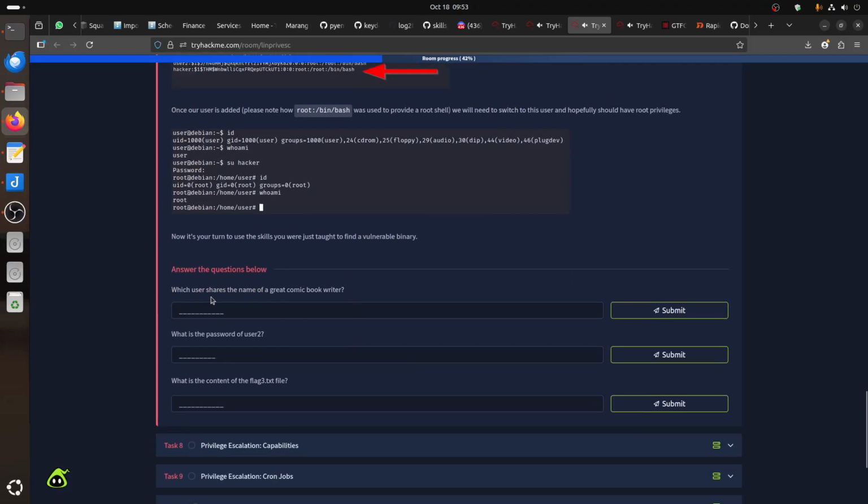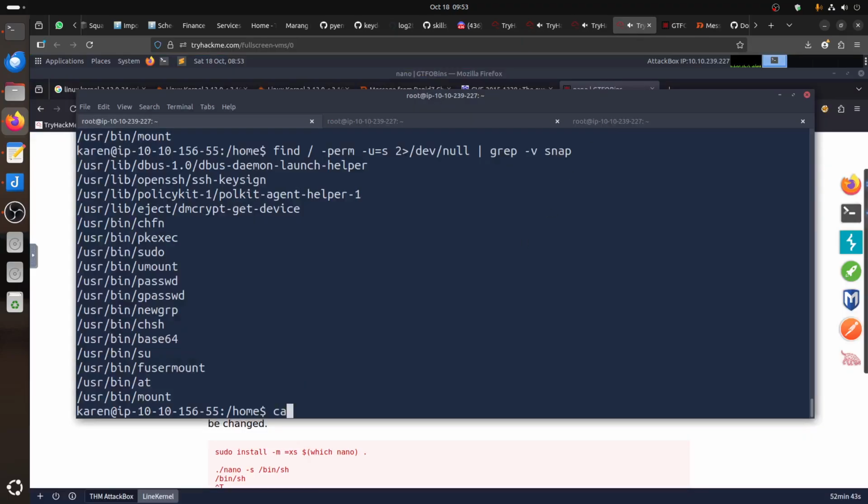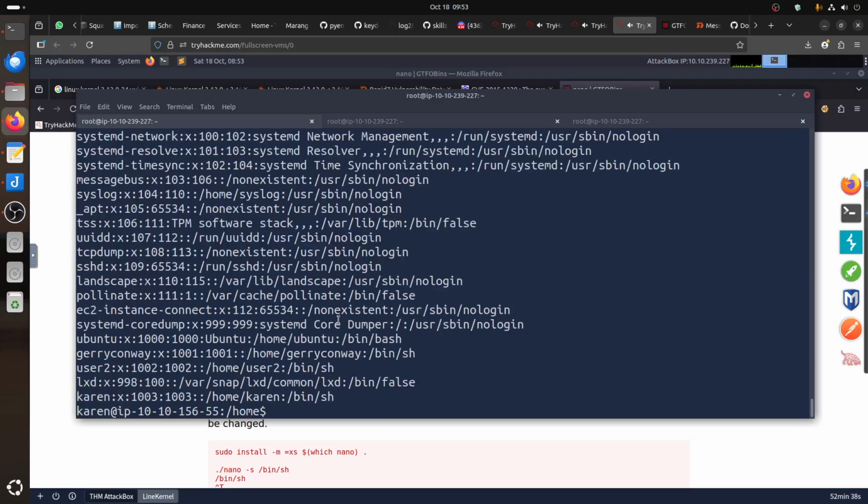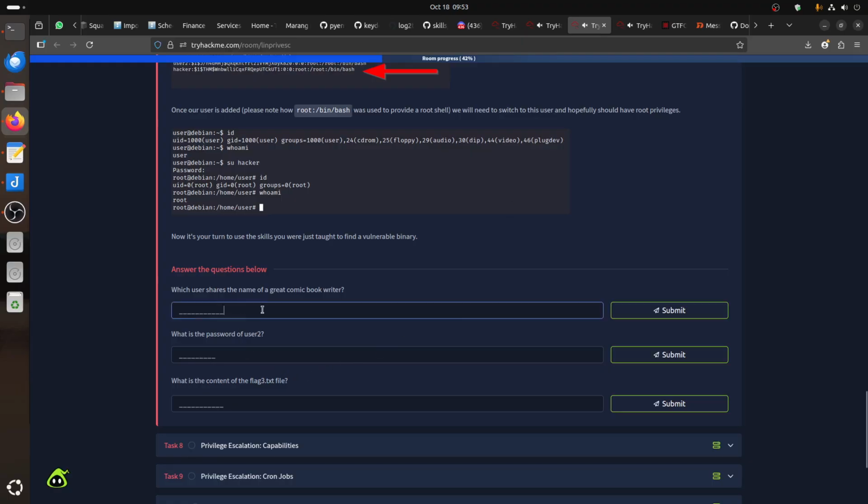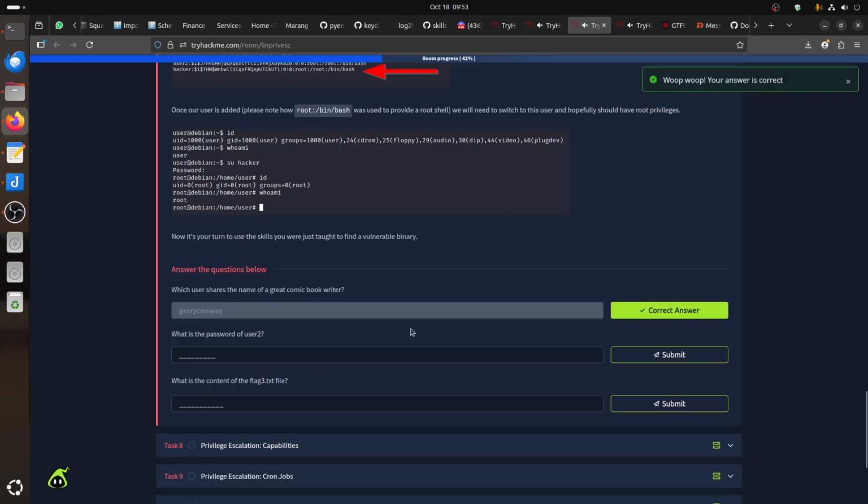It said, which user shared the name of a great comic book writer. Okay, so we can go to /etc/passwd. What user? We have Karen, Jerry Conway. This is the next user. I'm not sure I know Jerry Conway, I forgot, but that's the normal user that exists there.